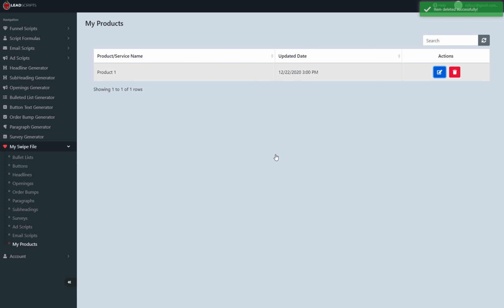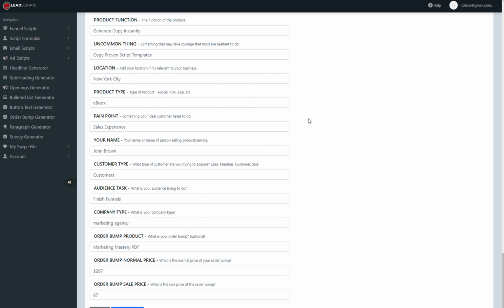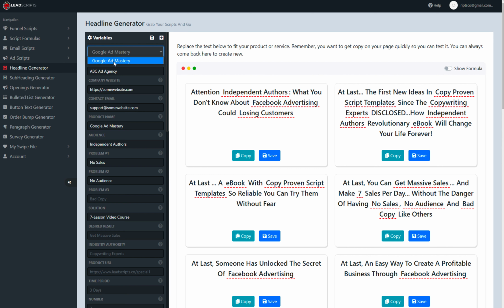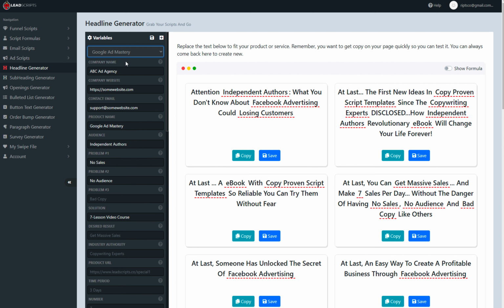And then if I want to edit this one, edit product one, then label the name you want. I'm going to name this Google Ad Mastery product, and save that. Go down to the bottom. There's a save button down here, just a little out of view. So if we go to headline generator, then there it is. That's the only one we have right now. And that's the way the user side variables work.